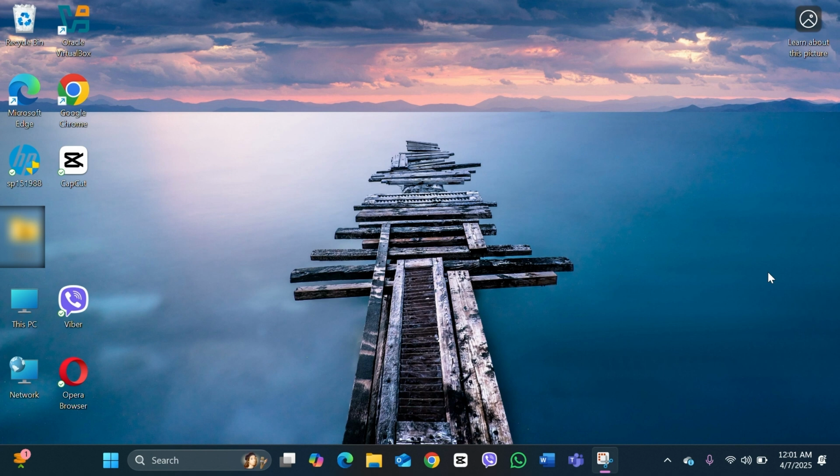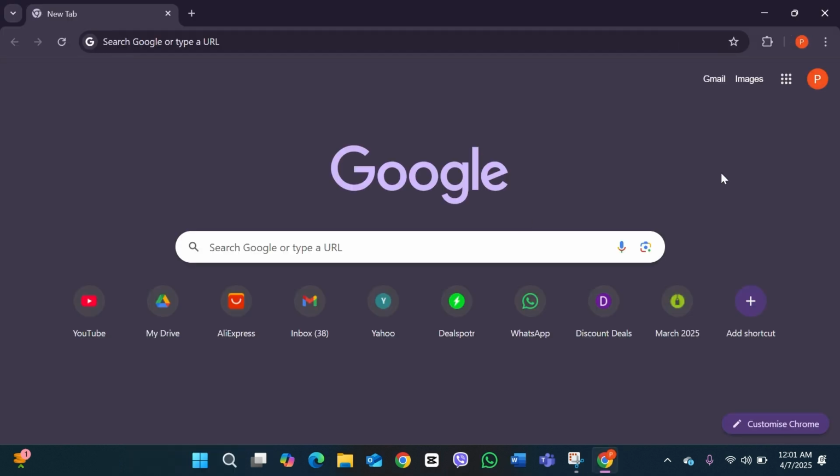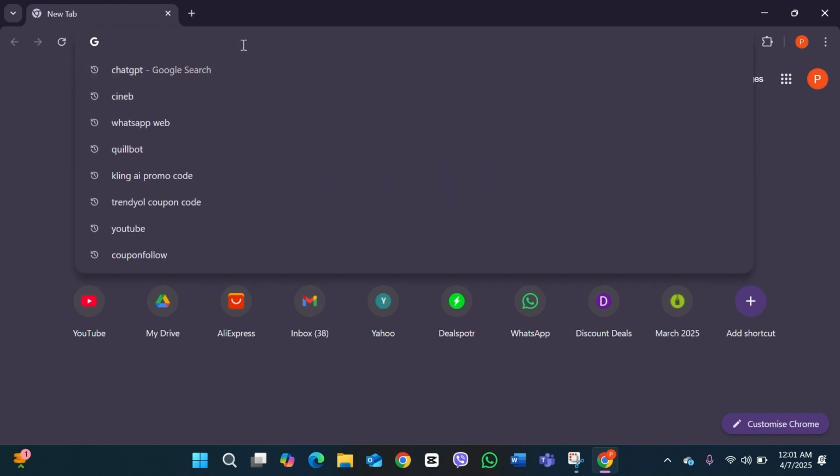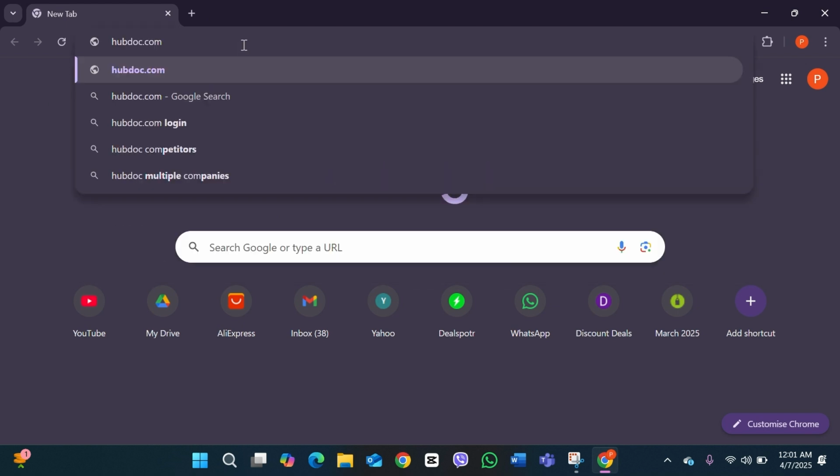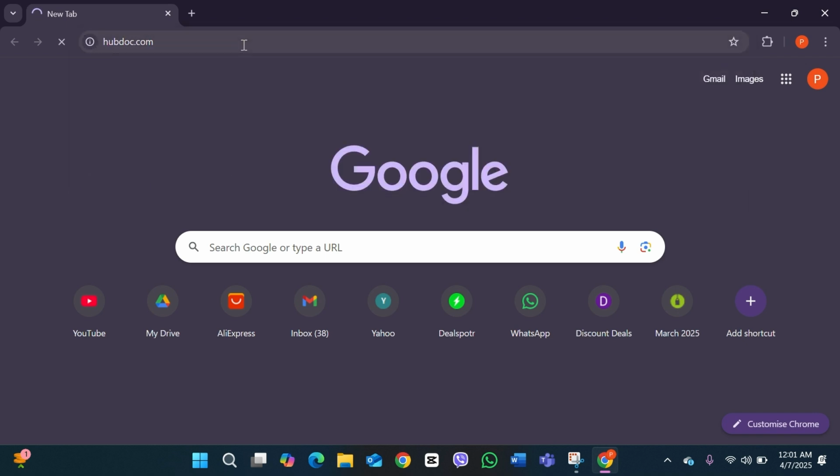The first thing that you have to do is open any kind of browser on your PC. I'm going to use Chrome browser here. And after opening the Chrome browser, now all you have to do is go to the search bar right here and start typing hubdoc.com. So after typing hubdoc.com, you have to tap on the enter button on your keyboard, and this will take you to the official website of Hubdoc.